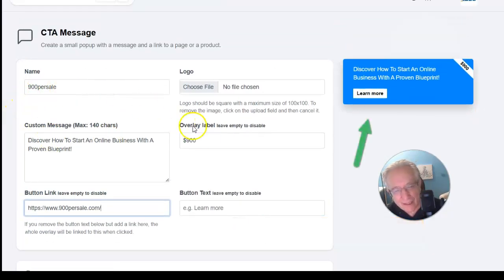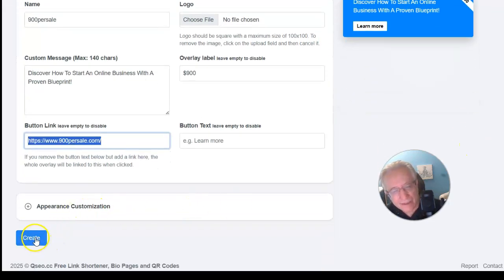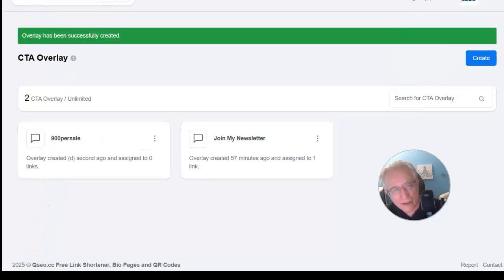So this is everything. I filled it out. I got the name. I've got the overlay label. The button text, put whatever you want here. This is the URL they're going to be going to when they click this. And now I'm going to come down here and click save. I'm going to keep this simple. Just click save. And now I have my CTA overlay.